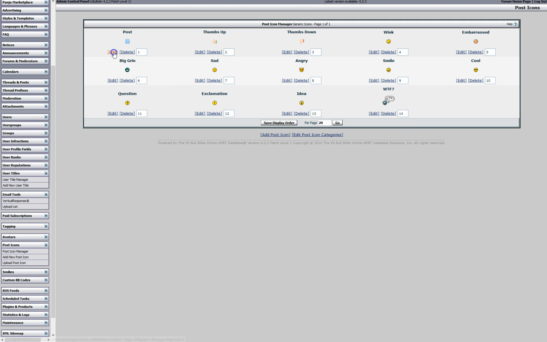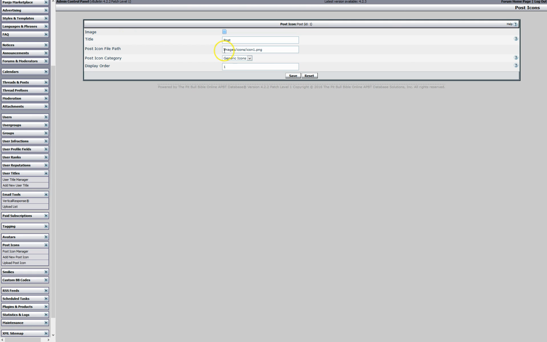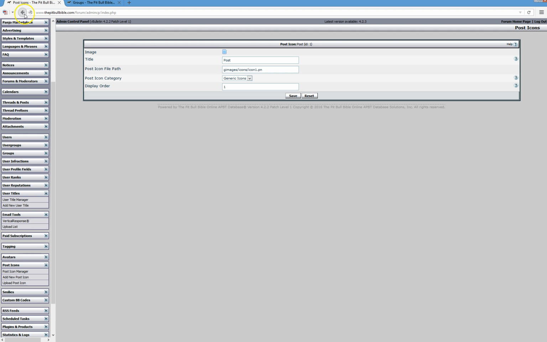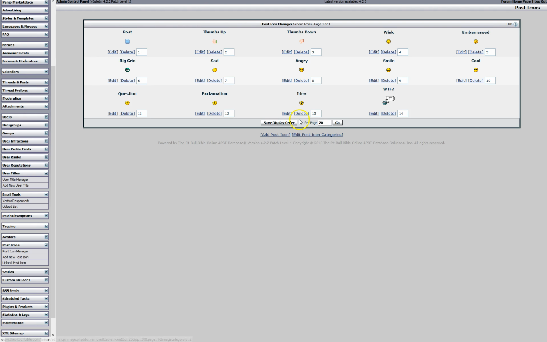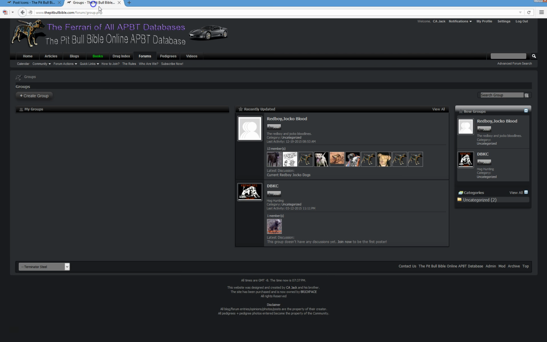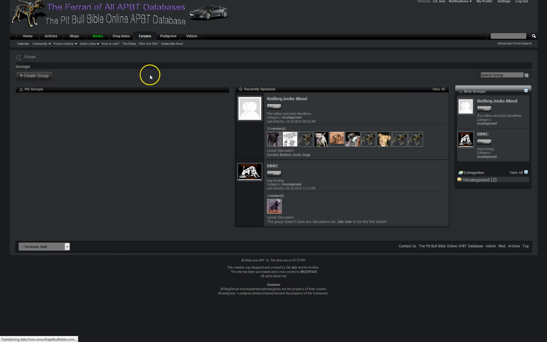Okay, suppose you want to edit it. This is the path in your Plesk where it goes. It's going to be the Pitbull Bible, HTTP docs, forums, docs, image slash icon, icon1. Okay, so these are all of the icons, I'll show you what they are. Forums.